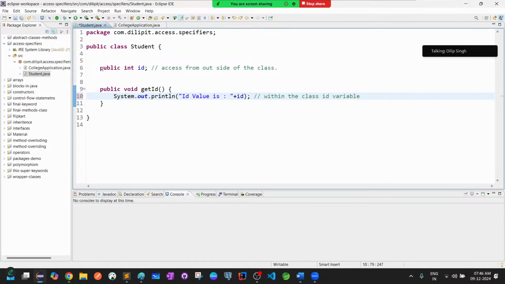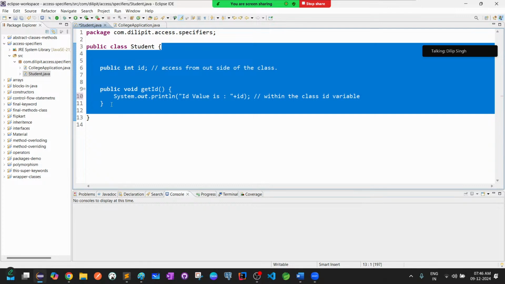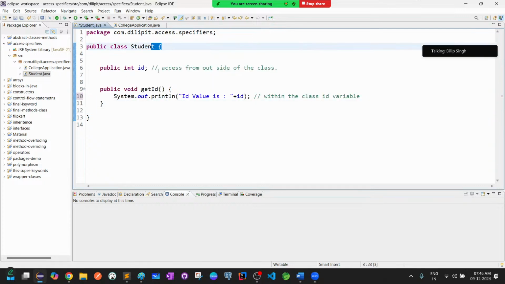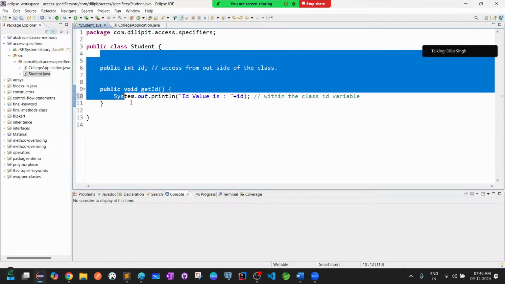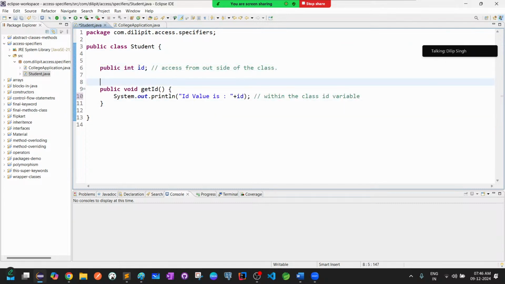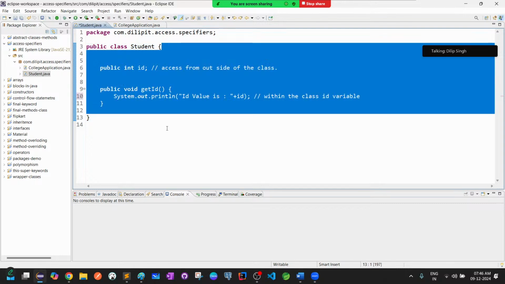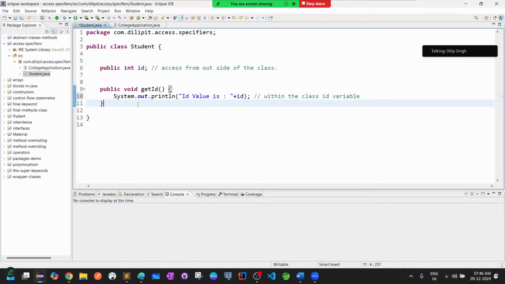The same id variable that I created, in between where you started the class and where you are ending the class, wherever you want you can use it. The reason is that it's a variable and the owner is the Student class. So within this Student class, any number of times, wherever you want, you can use this variable and its value. You can access it like this.